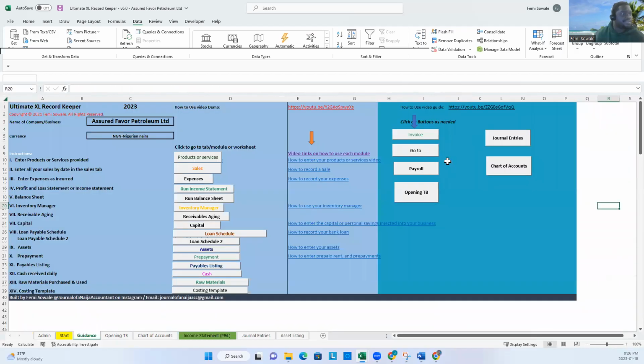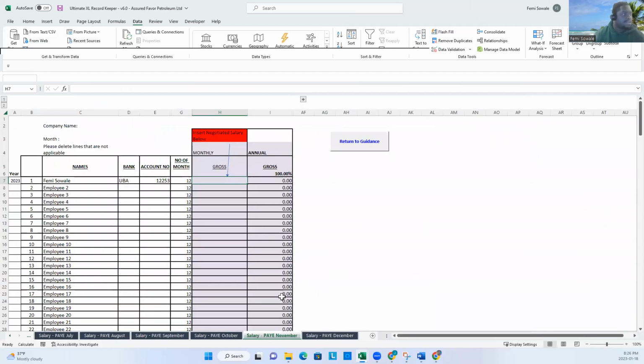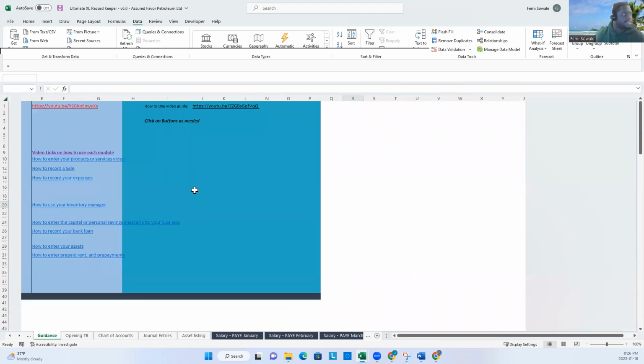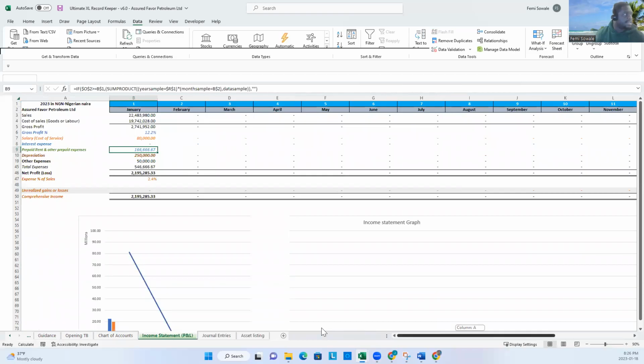And obviously for payroll, you have payroll. This is at November, so you want to go to January and put your salary. Let's say I work for you and you pay me 80,000 a month. Once you put it there, you want to make sure the year is always clicked, right? So then you can put it there. And then if I go back and run the income statement, I can see the salary is already reflected.